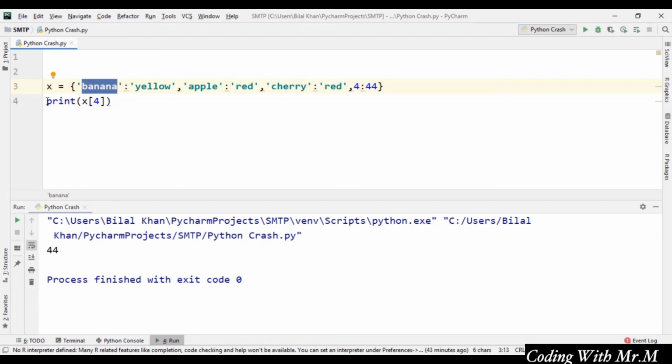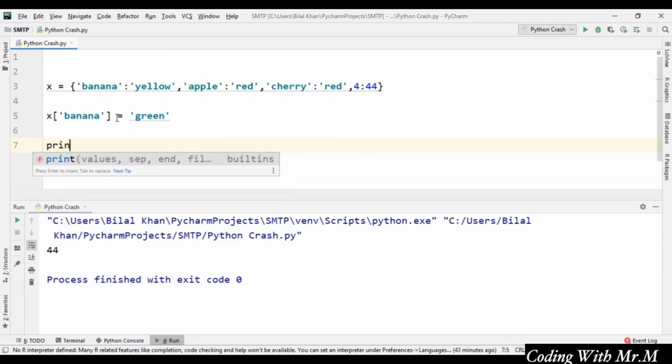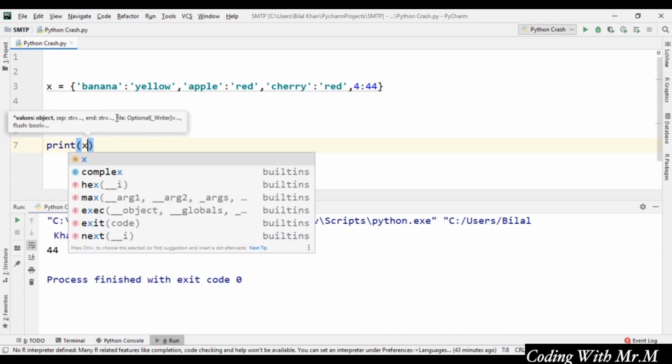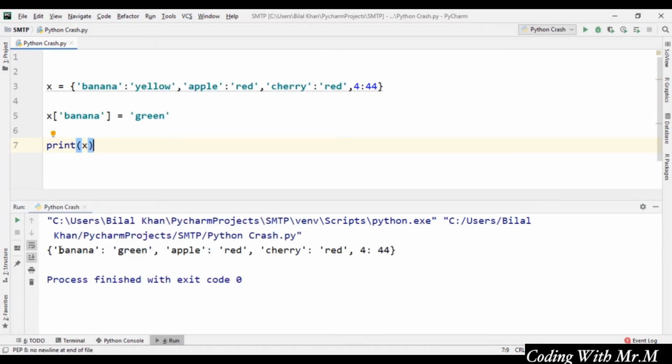So right in here, if I get rid of this line of code, first of all I will type the name of the dictionary, and now its key, which is banana, because I want to update this value yellow, so I need to access it first with its key banana. And now let's say that I will set it equal to some other color, let's say green. Alright, and now if I print this whole dictionary, so just type print x and run it, you can now see that the value of the key banana is changed to green because we have changed it right here.